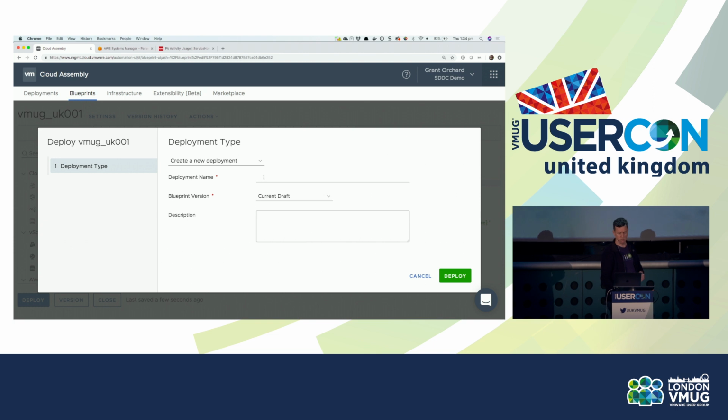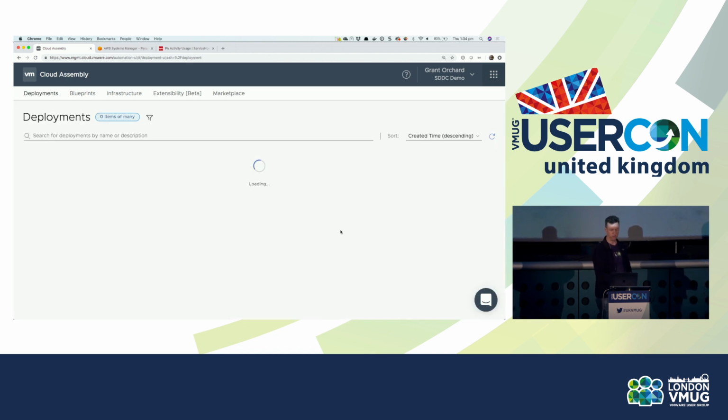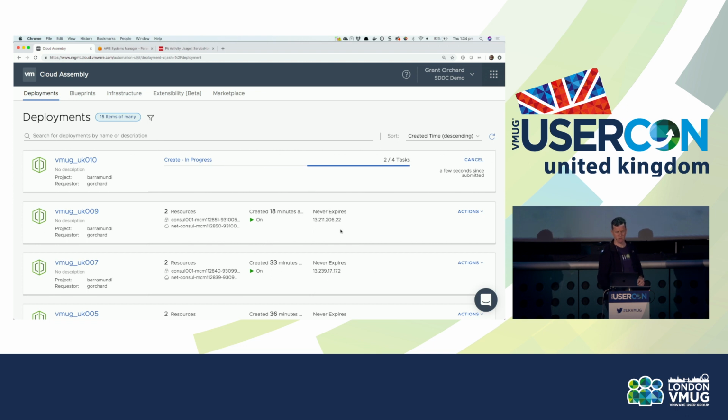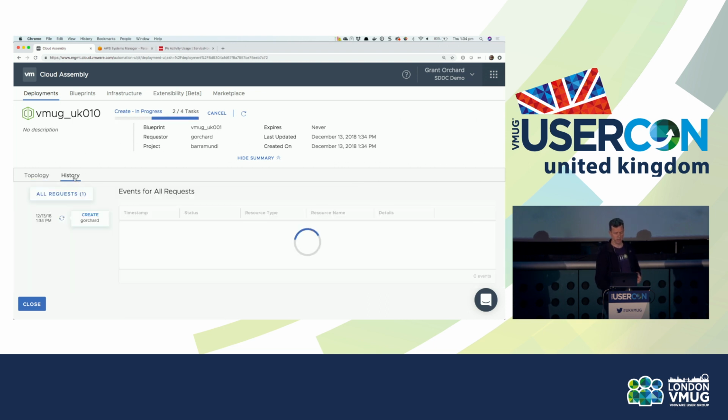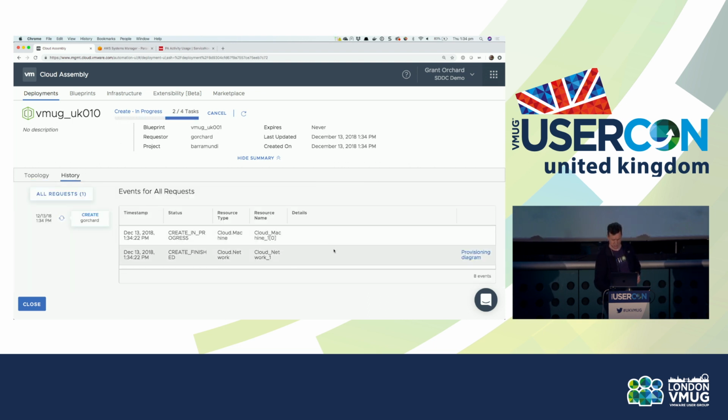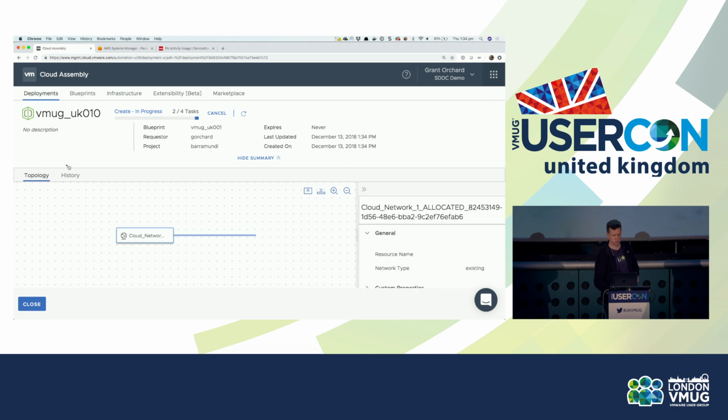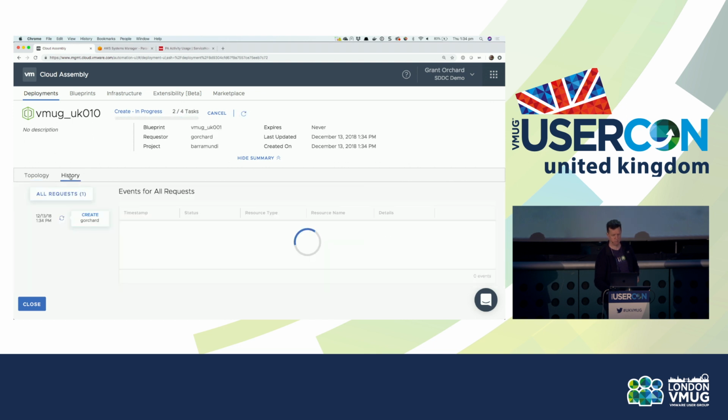I'm going to hit deploy, and we'll see what happens. All right, so we've got VMUG, UK. Can't remember what number I was up to, so we'll just try 10. All right, so that's underway. One of the really cool things that I like about the way we approach this, now we'll see if that's not quite there yet. Nope, still not. Refresh, let's do that. There we go, boom.